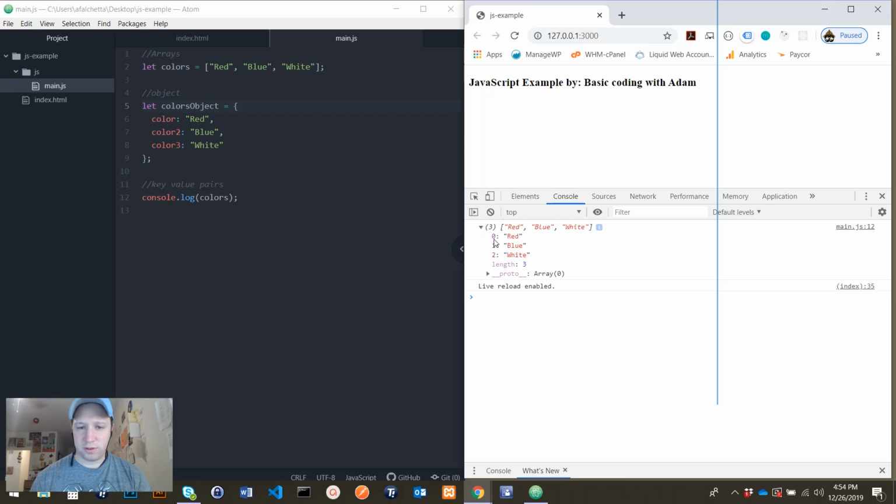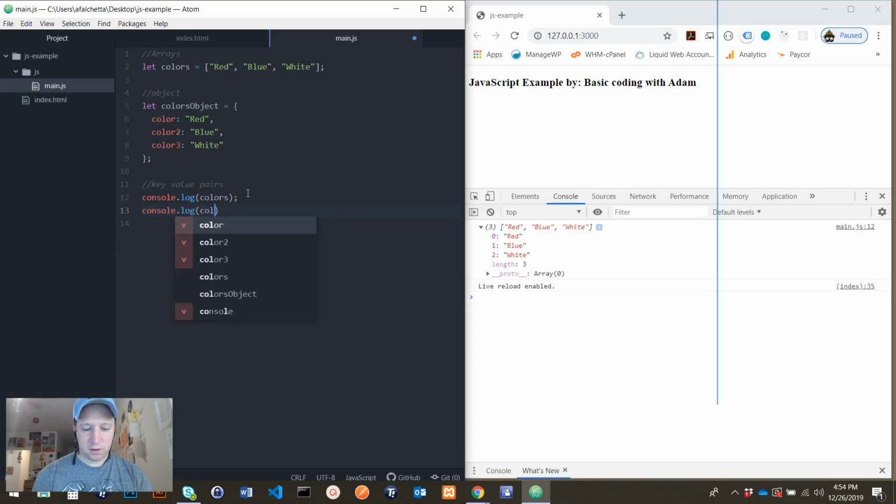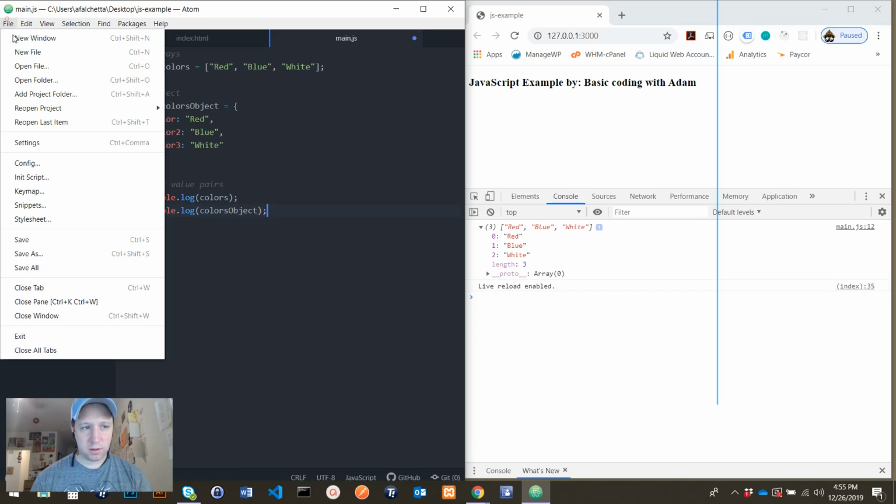Notice 0, red, 1, blue, 2, white. This is the key, and this is the value for arrays. It's number based. Objects, so we can do, just so we can look at them side by side, colors object. Save all.